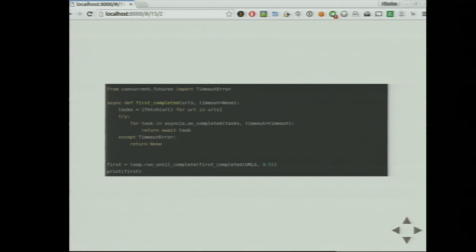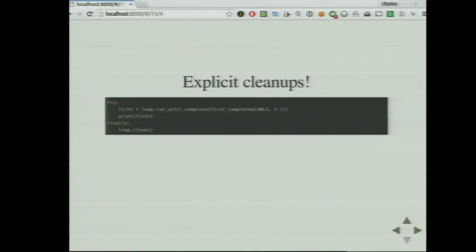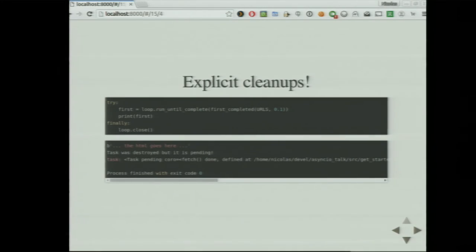And this looks like it would do the work, except when we execute it, we get a lot of errors. You can see the HTML up there, that was supposed to be returned, but then we're getting all these tasks that have been destroyed and the loop that hasn't been closed. And the thing is, with asyncio, you have to do explicit cleanup. You're supposed to close your own loops and clean up your own mess. So let's start just by closing the loop manually so that it will internally clean up some stuff for us. And that looks good, except at least we got rid of one error, but we still have this task pending.